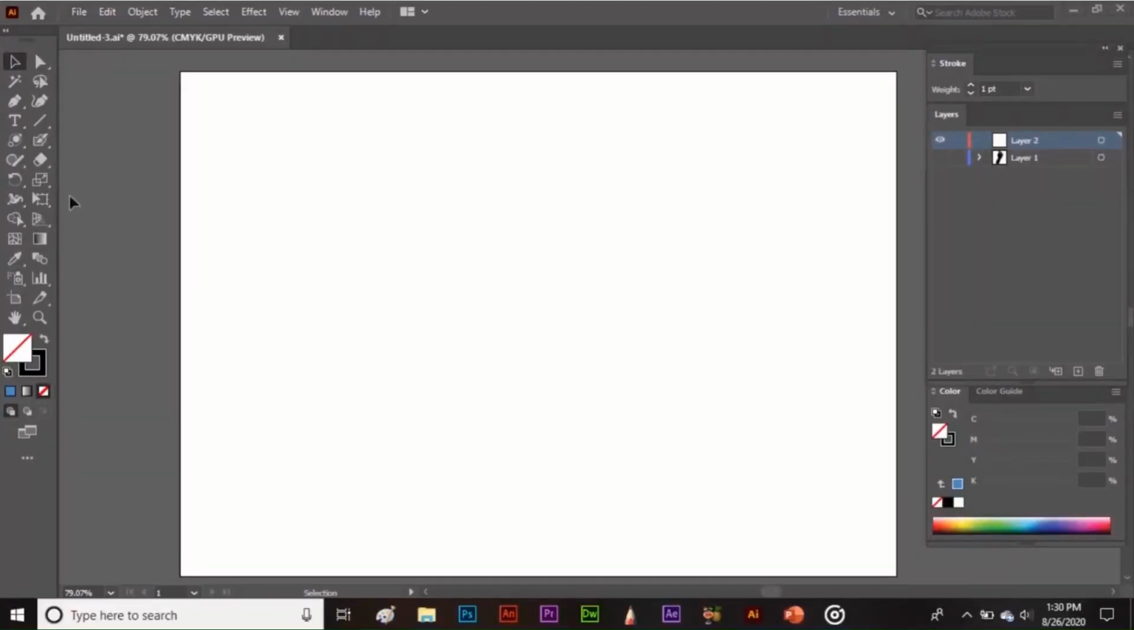So the next tool is the Shaper tool. Its shortcut is Shift N. When you right click on the Shaper tool or just click and hover, you will find the other tools also. So let's start with the Shaper tool.